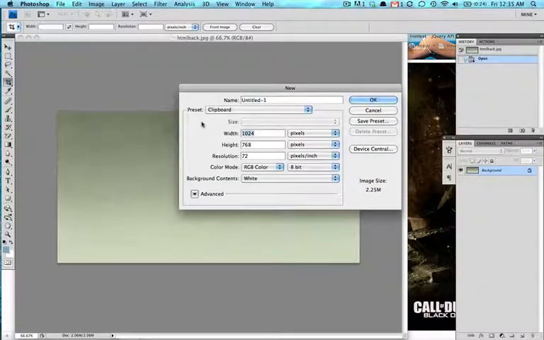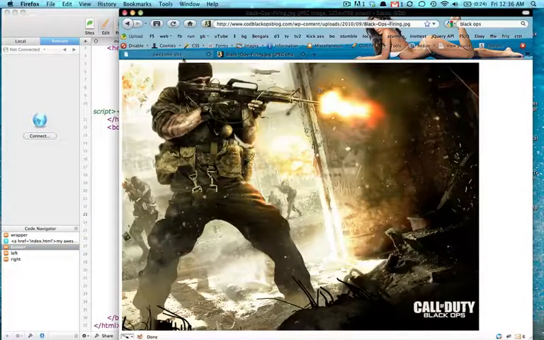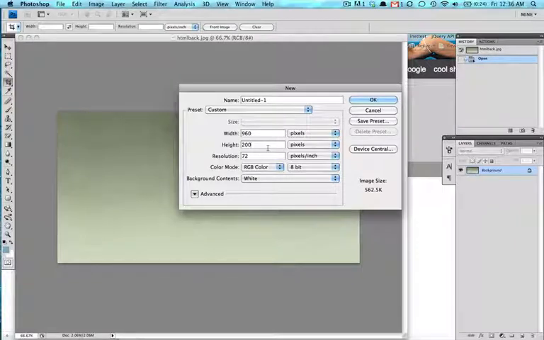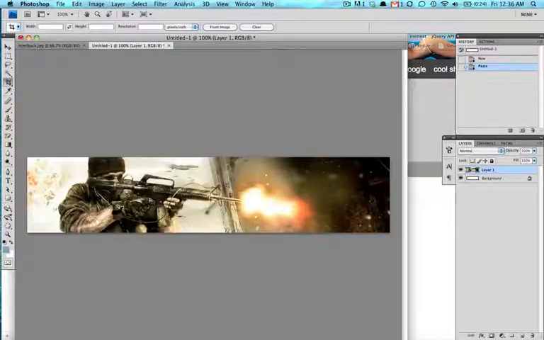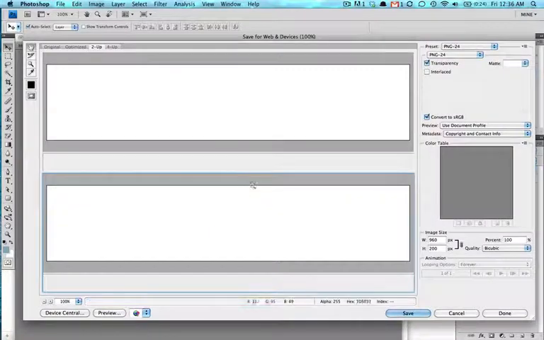I want to make a new one, and we'll give it a width of 960 because that's the width of our CSS. That's the width of our website, 960. So I'm going to give it a total of that. And sure, that looks pretty cool.